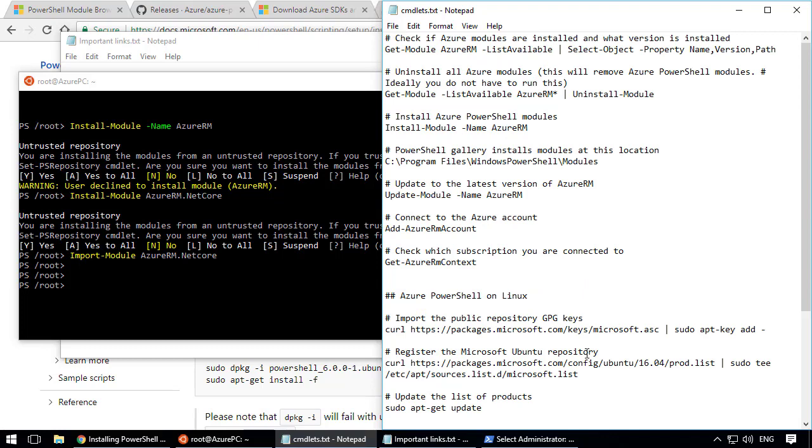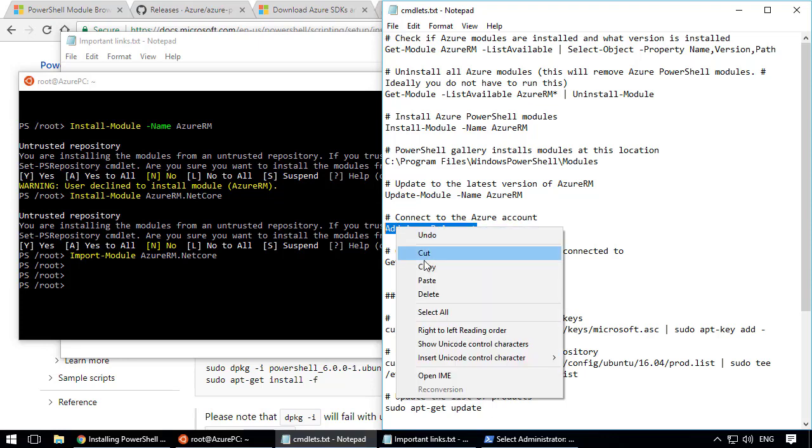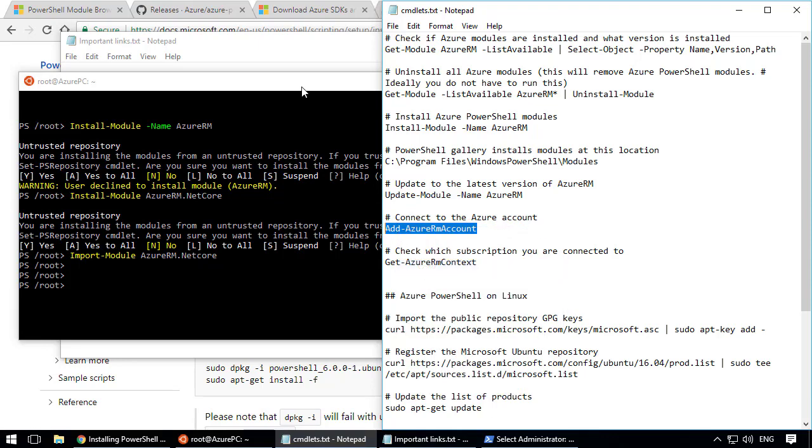What do we know? If we run the Azure cmdlet over here, it's not going to work because we have to connect, right? So, now that we have done all of that, let's connect the account: Add-AzureRmAccount.